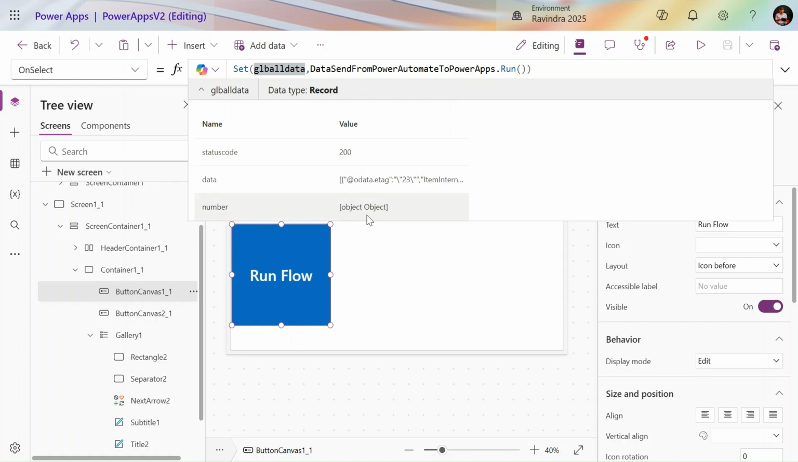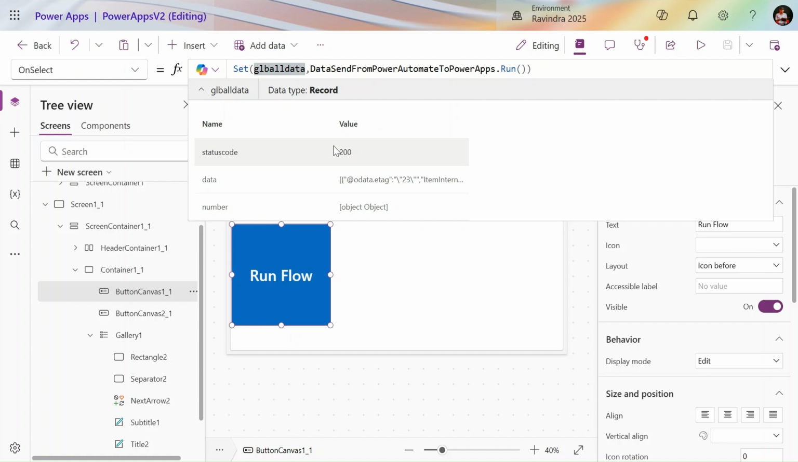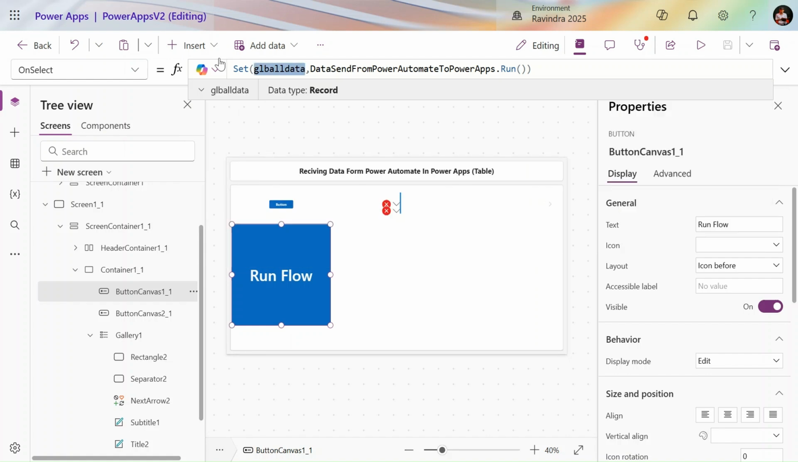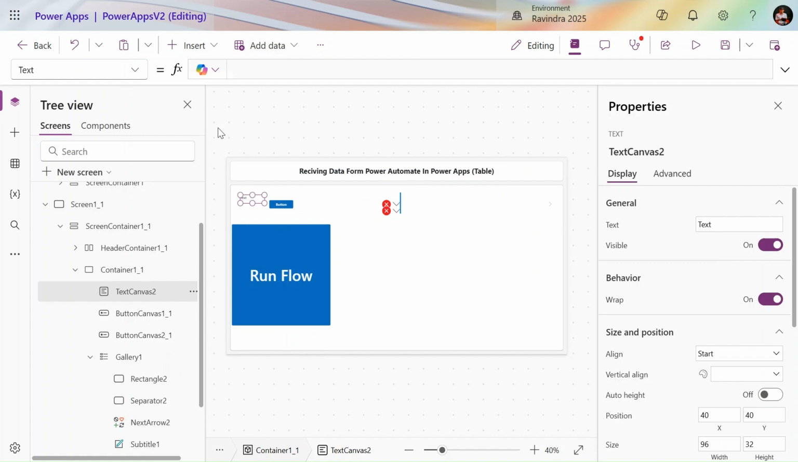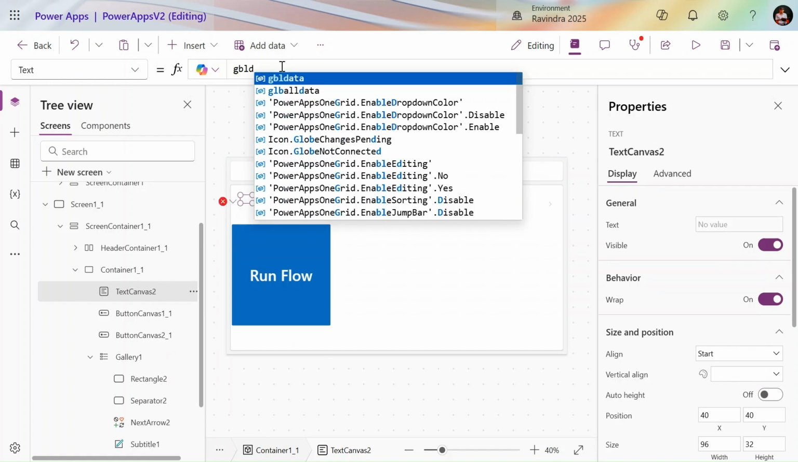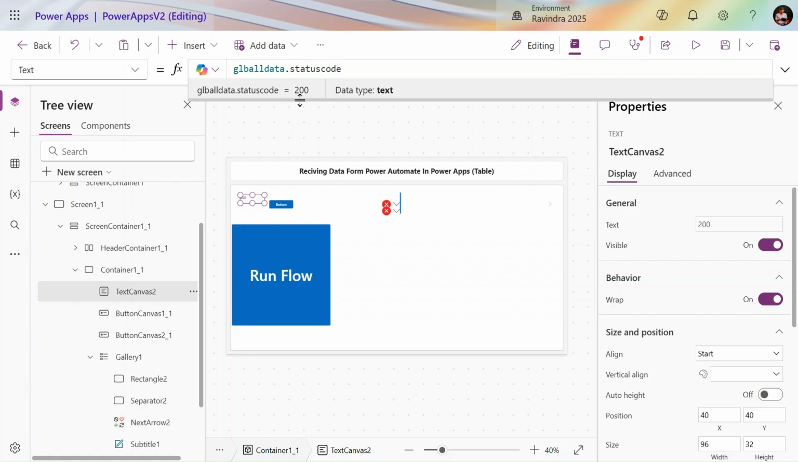Okay, in the object format we get here, let me showcase how you can display the status code. You have to simply use a text label, and simply give your variable name, gbl all data dot status code. You can see, you will get the 200.